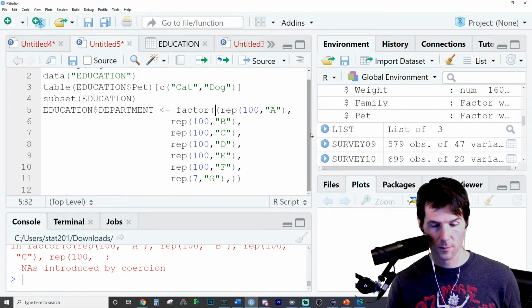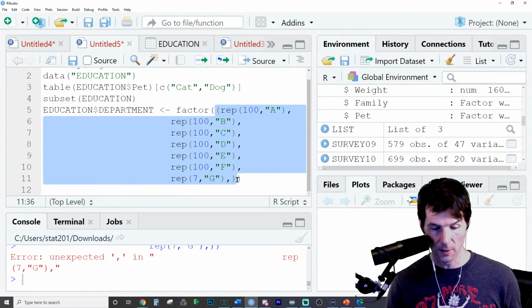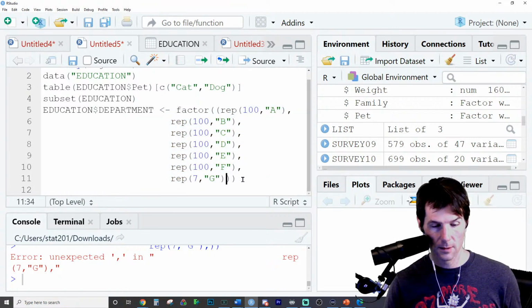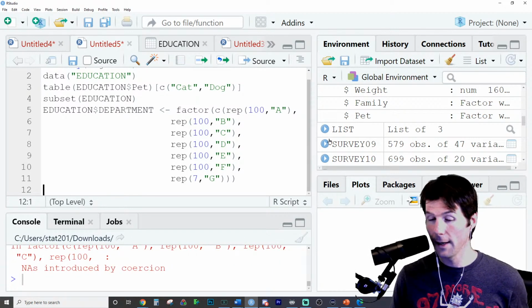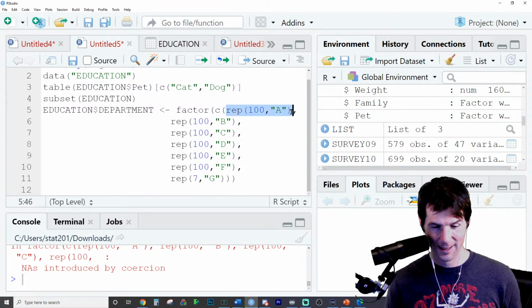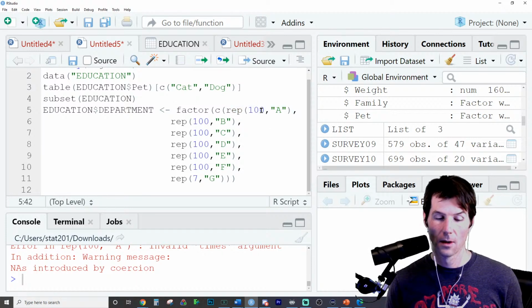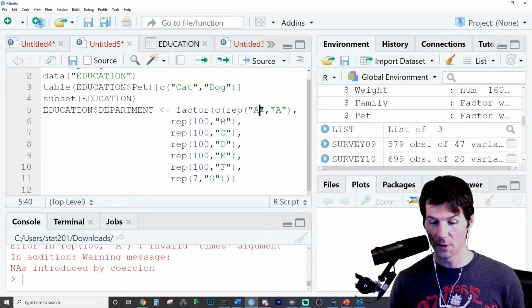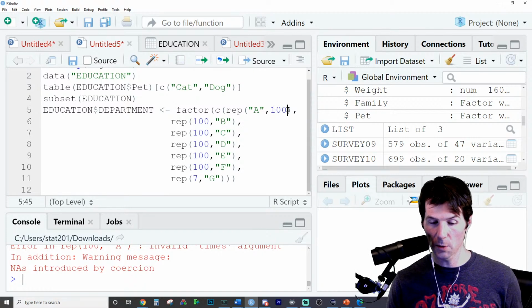Concatenate. Oh, yeah. Brian's brain broke. Okay, sorry. Rep. My brain reversed it. Rep, it's what you want to rep, and then it is how many times you're repeating it.